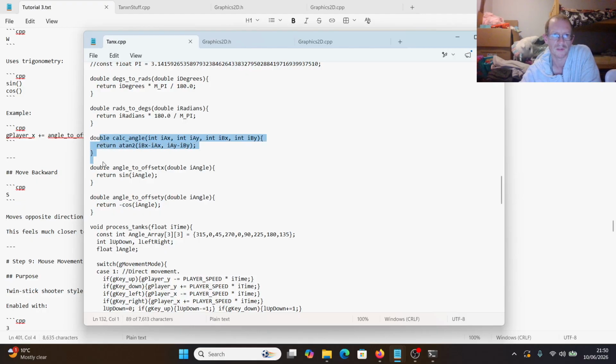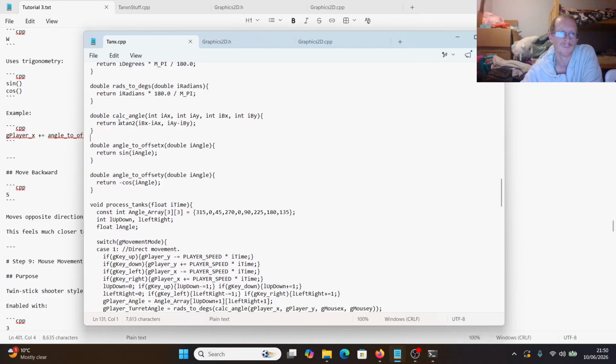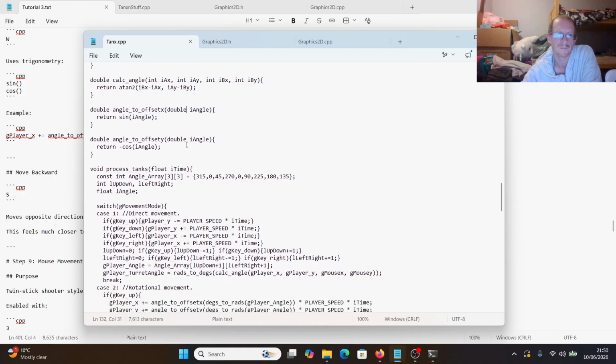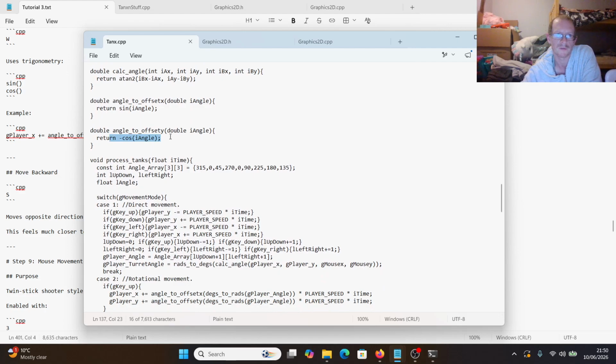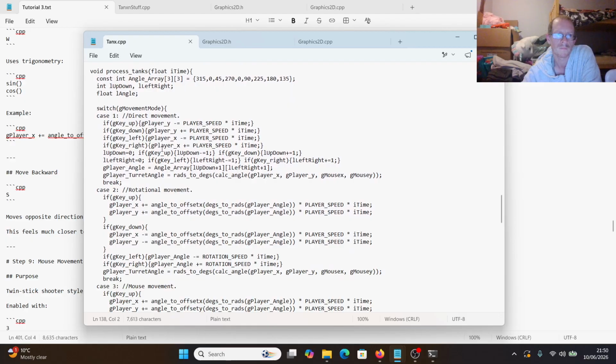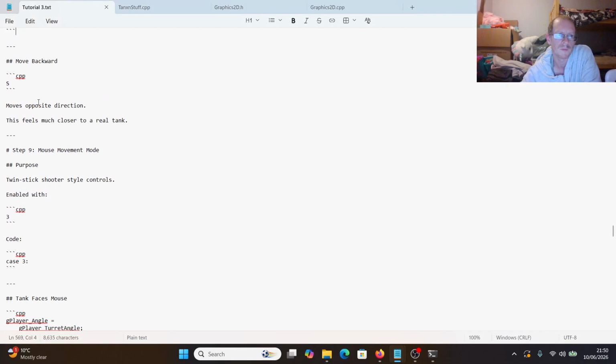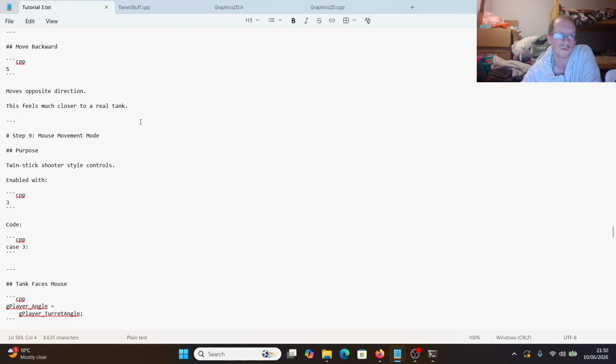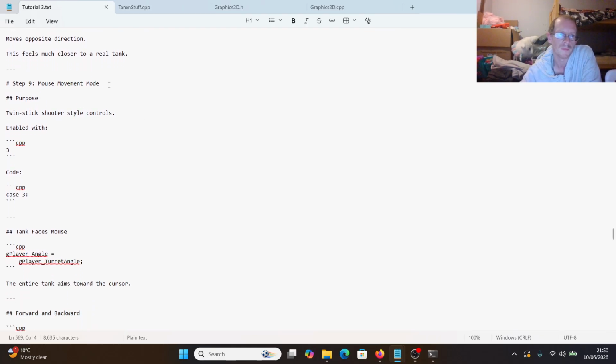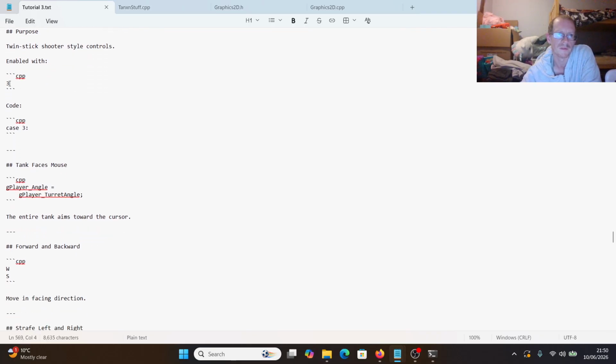But this, I'm just giving you the code that already works, right? So I've already done it. It wasn't that easy. And then to convert the other way, angle to offset x uses sin here, and the y one uses cos here, like that. Tank move backward moves opposite, it feels much closer to a real tank. Yup. Mouse movement mode, twin stick shooter style, enable with that number 3 key.